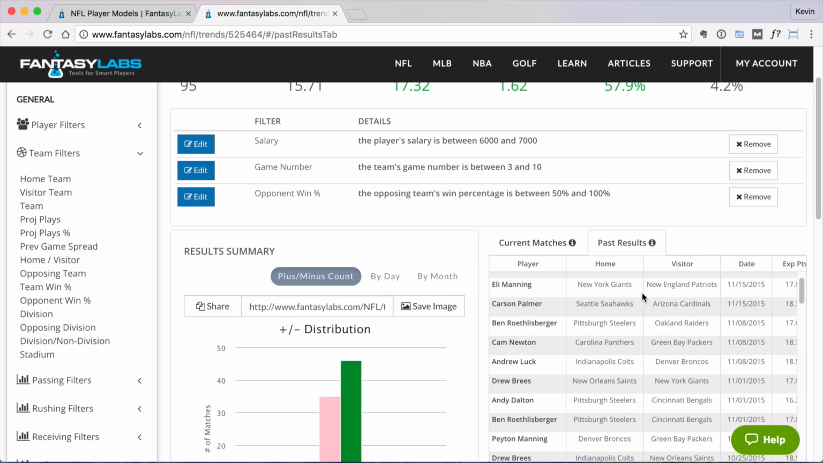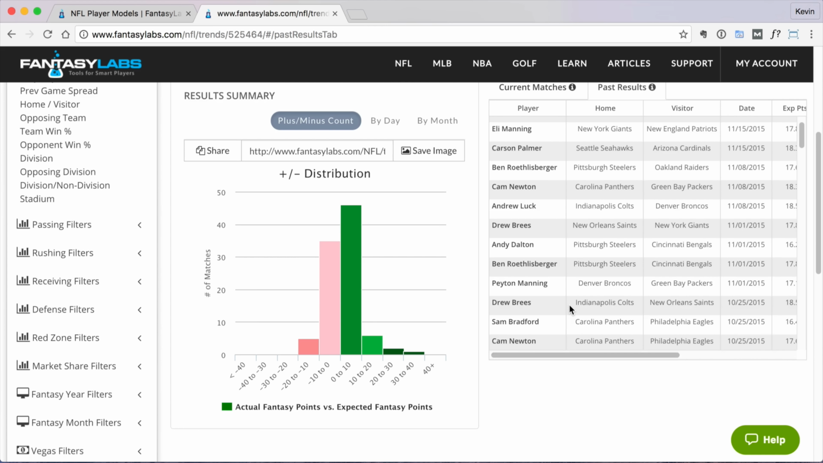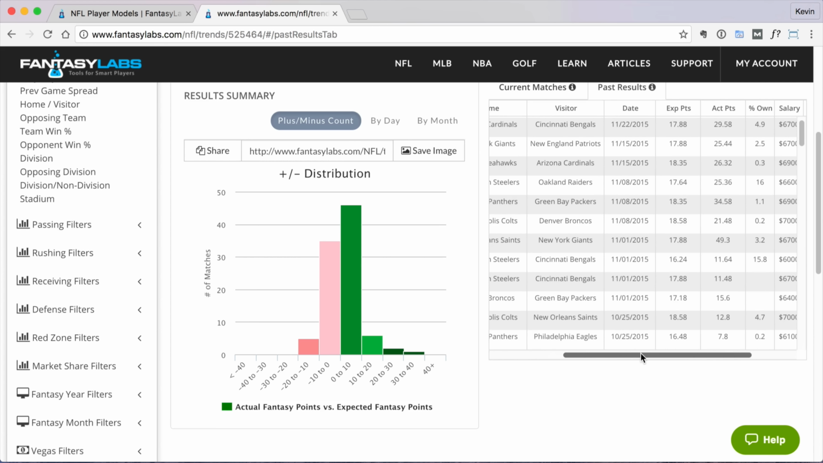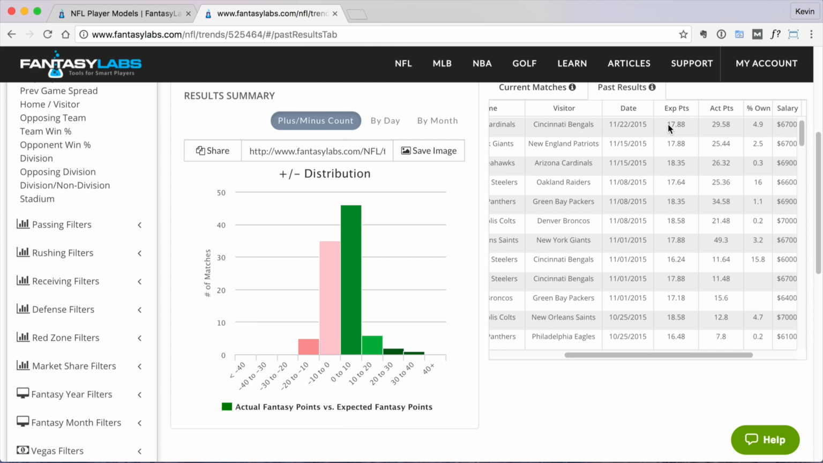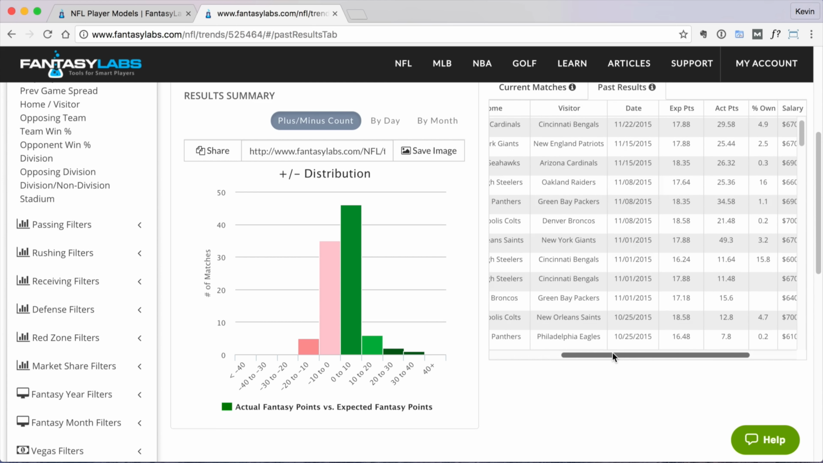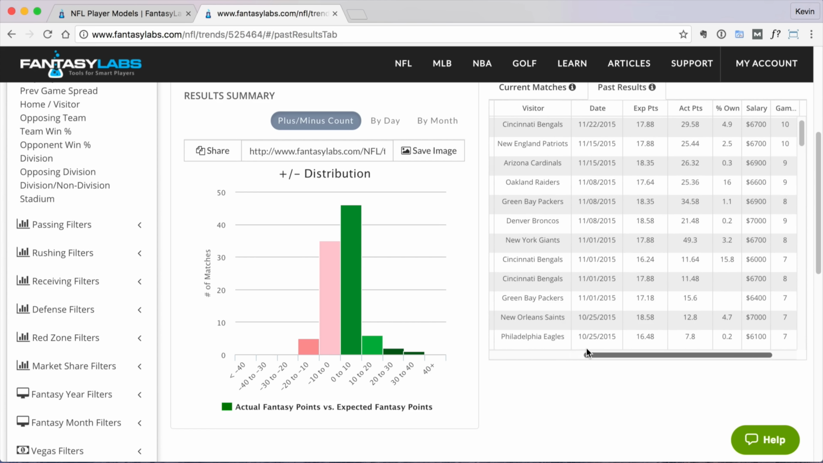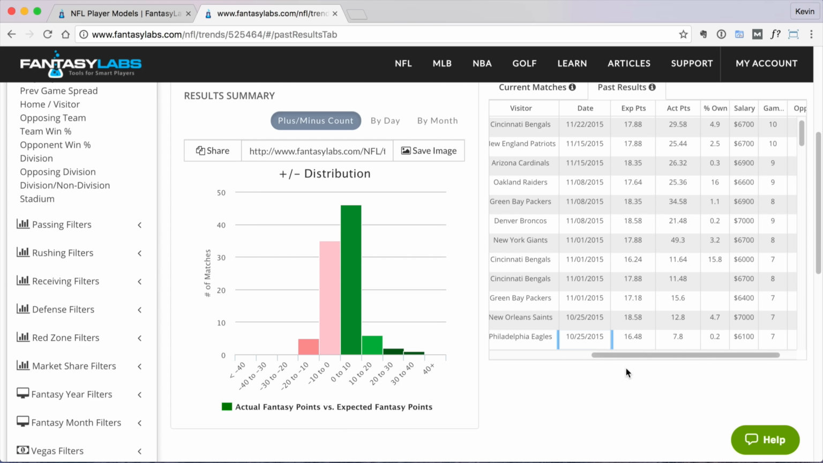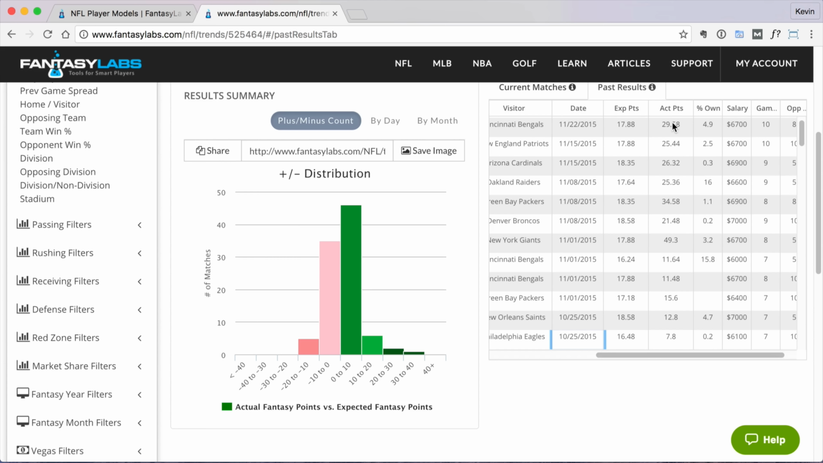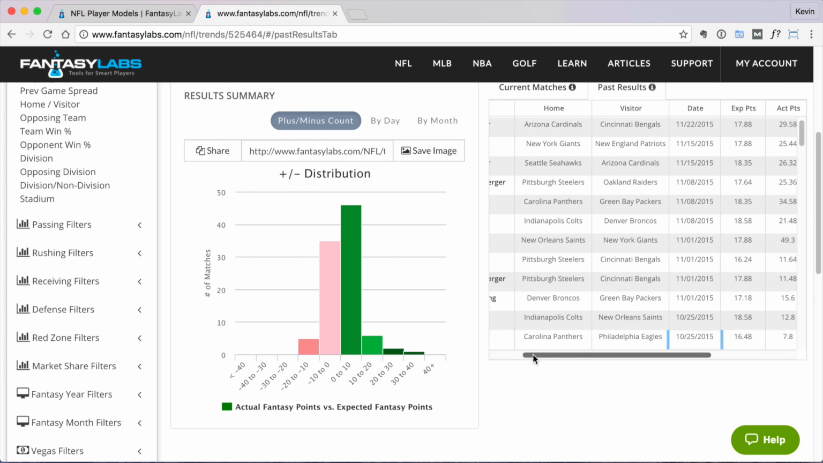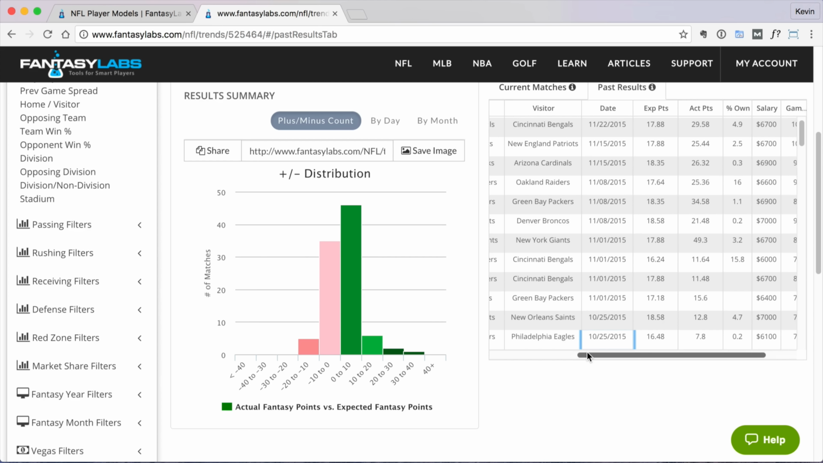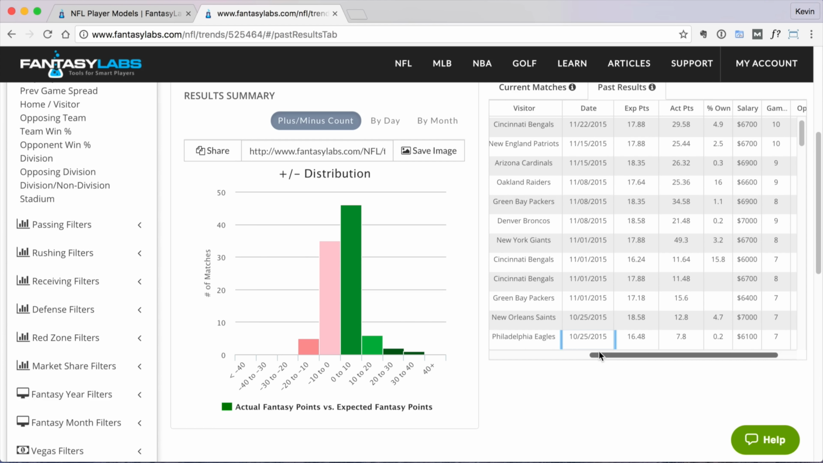So looking at past results, let's see the most recent. We got Carson Palmer. There are actually quite a few in 2015. Carson Palmer, the most recent one, was expected to score 17 points. He was facing Cincinnati, who had a winning record at that time of the season. He was priced pretty cheaply at 6,700, and he put up 29 DraftKings points. And then the next one, Eli Manning, was facing a good Patriots team. He was priced at 6,700 as well. His expected points would be 17.88, and he put up 25 points.